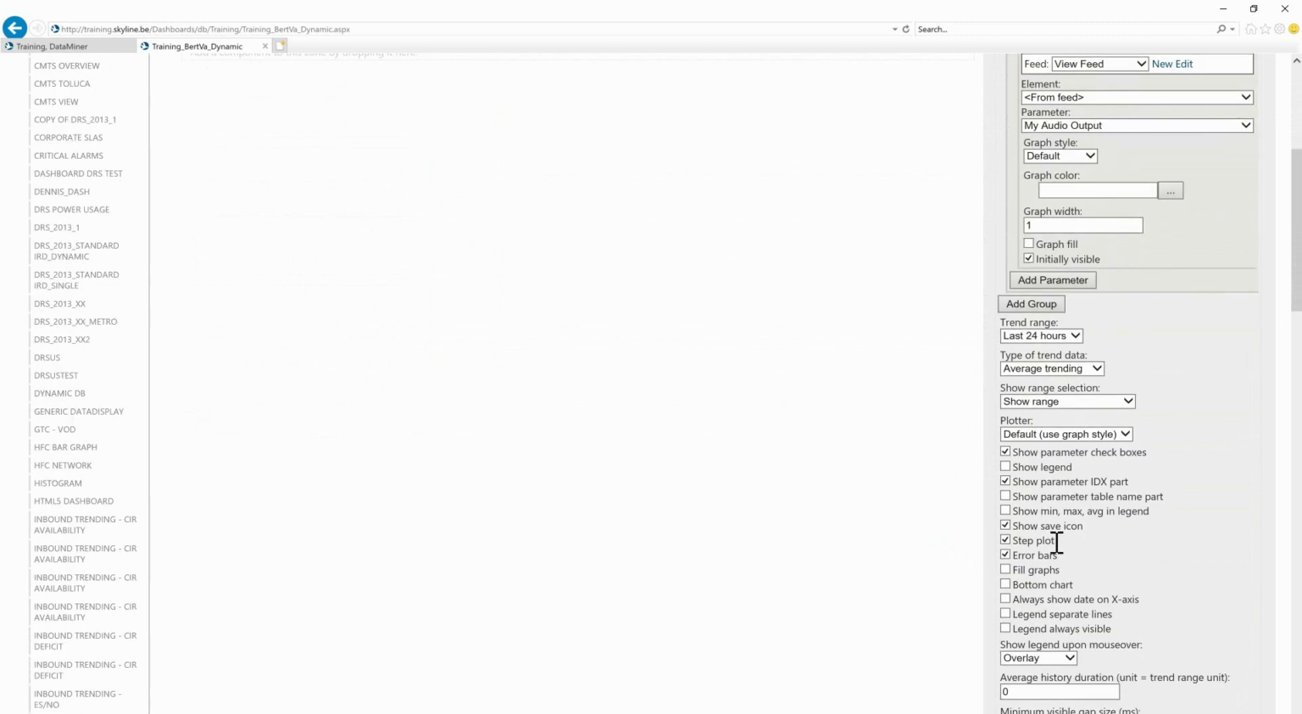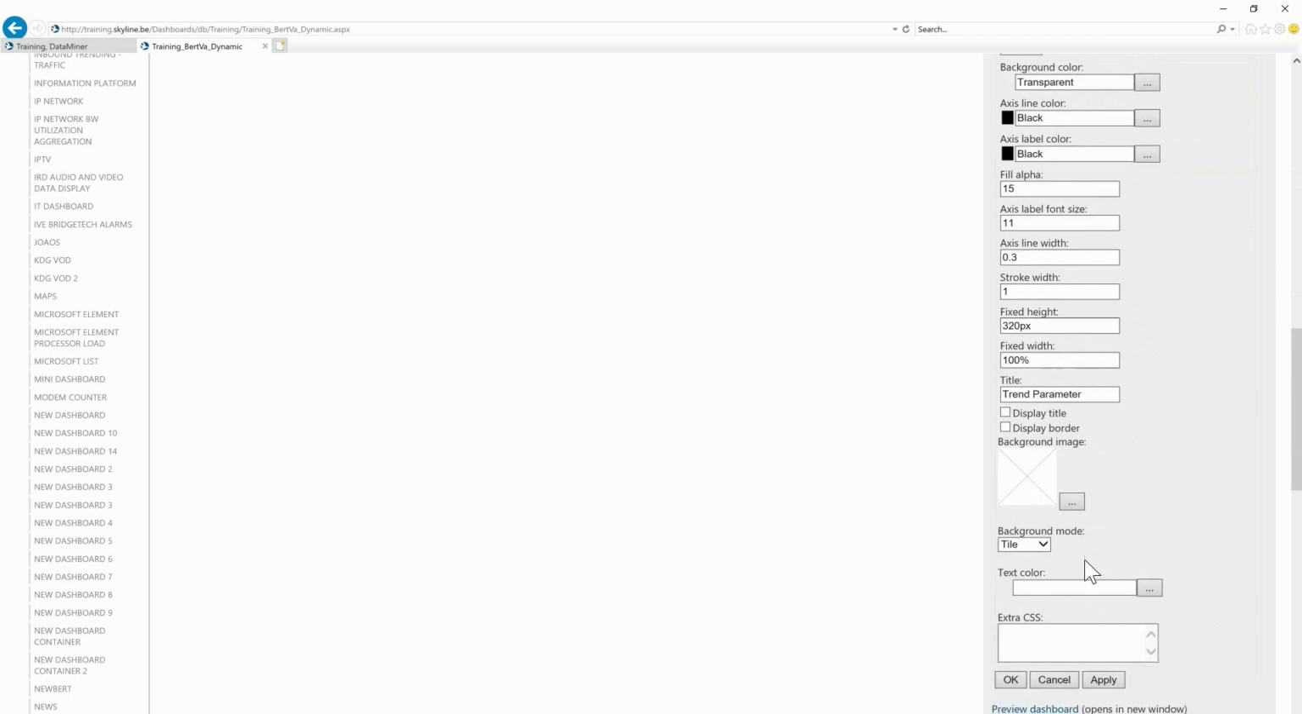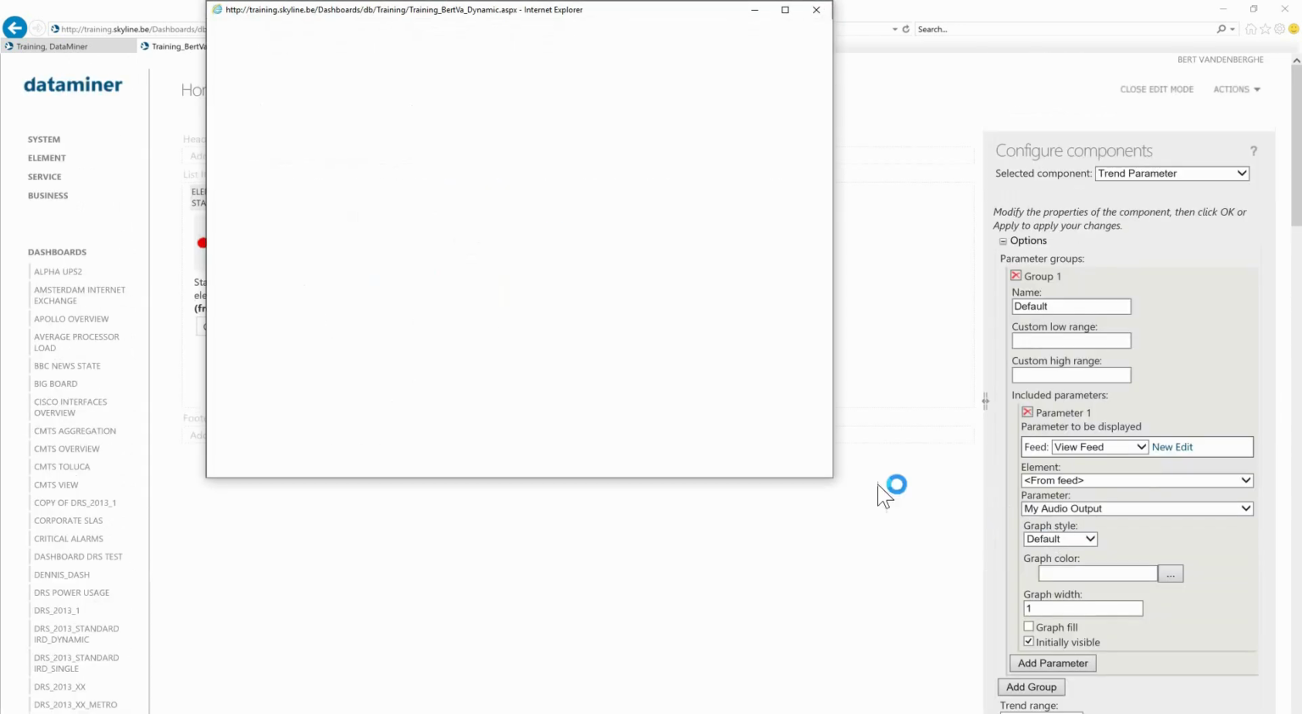I mentioned during the introduction, the first one in the operator part, you choose what people can do. If there is a bottom chart, yes or no. That's to zoom in and to move your graph. Show a save icon. I don't want them to be able to do that. Parameter checkboxes, we don't really need that. Let's just check out how it looks. Apply, and preview the dashboard.